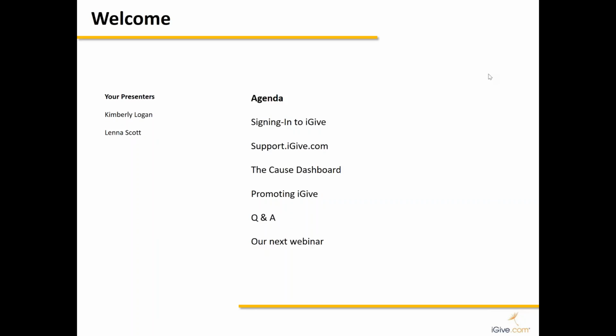On the agenda today is some basics that we think are really important for cause administrators, because the cause administrator is the person who has a lot of influence in how successful a cause can be with iGive.com. The first line of defense, if you will. Yeah, the first line, that's absolutely a great way of putting it.